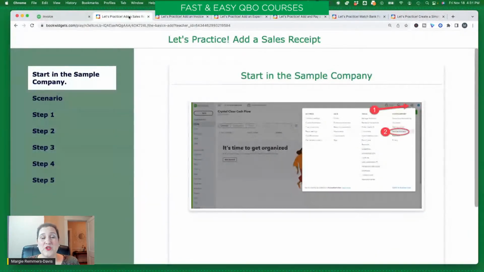So if you're brand new, super important that you understand the terminology, the difference between a sales receipt and an invoice. An invoice is what we're going to go over next. Sales receipt's what we're doing right now. A sales receipt means that you are accepting payment at the time of the sale. So our sample company friend Craig, let's say he owns a shop and somebody comes in and buys something from him. And so you're just going to get payment right at the time of the sale. That is a sales receipt. And so that's what we're going to work through together today.